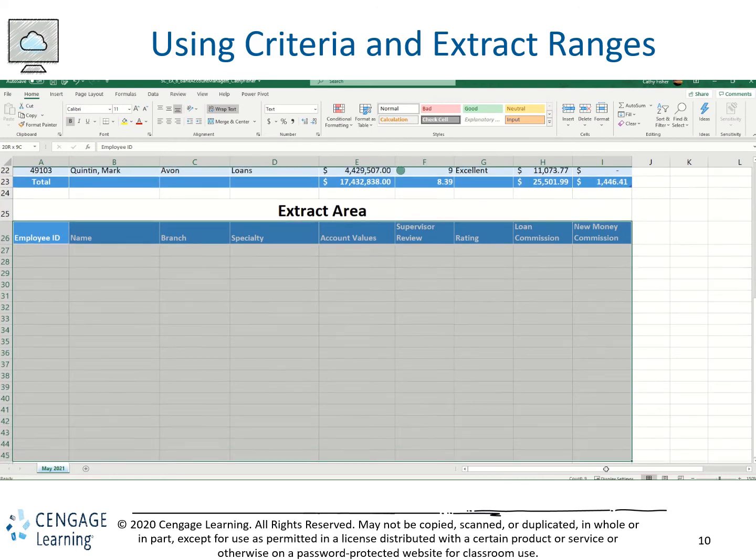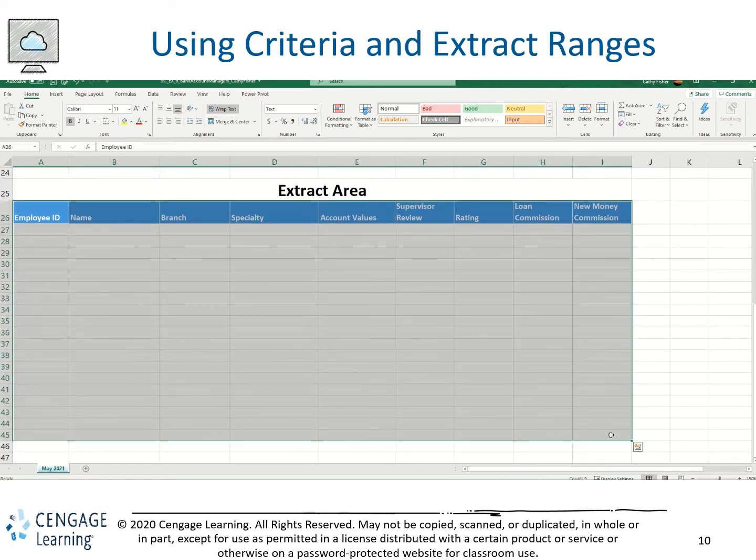I45. Now the reason we're selecting such a large extract area is because sometimes we have a lot of data and we don't want to run out of room in our extract area, but Excel is pretty forgiving. It kind of understands that. So we're going to name this the extract area. So we'll just call it extract. Okay, so it's extract.